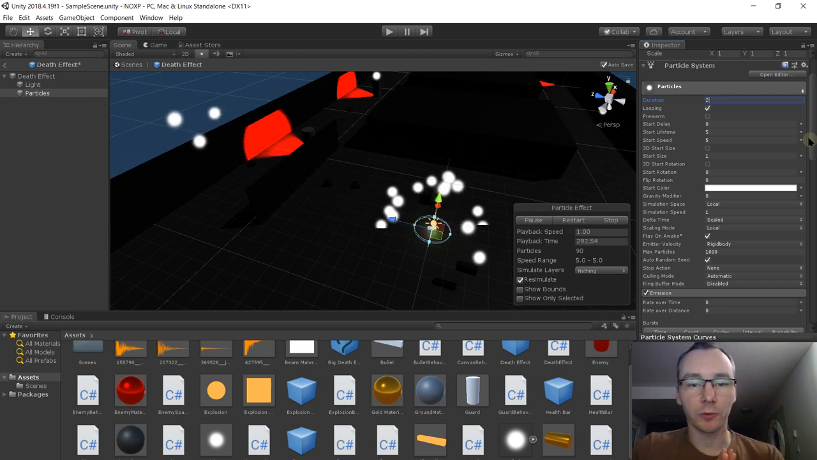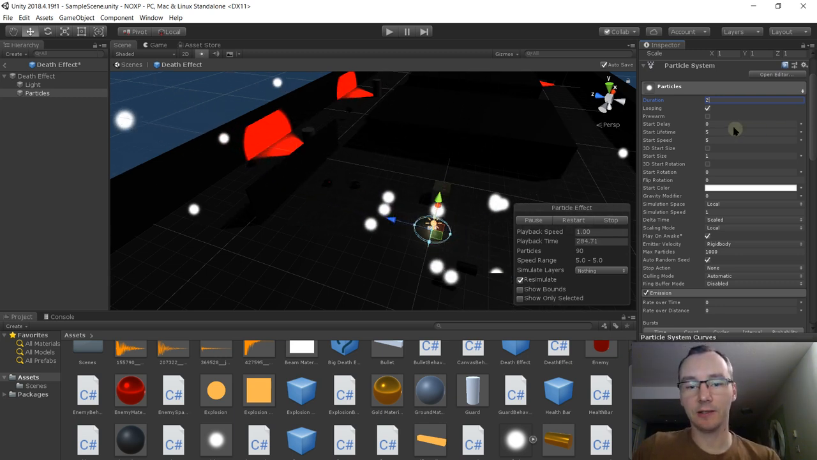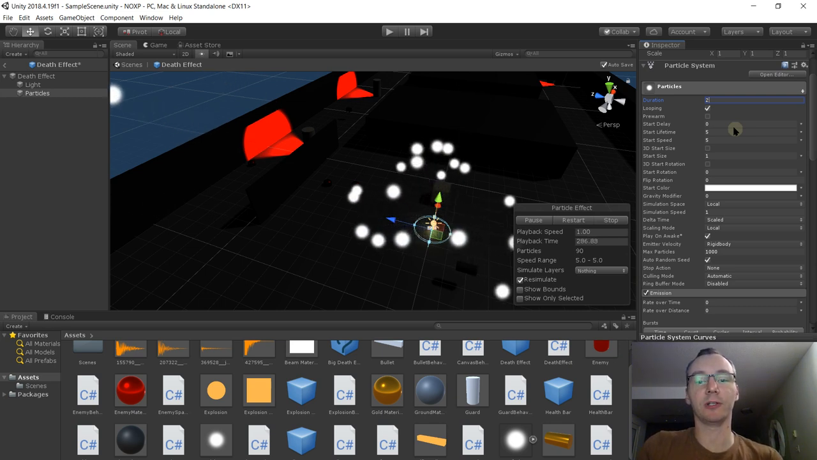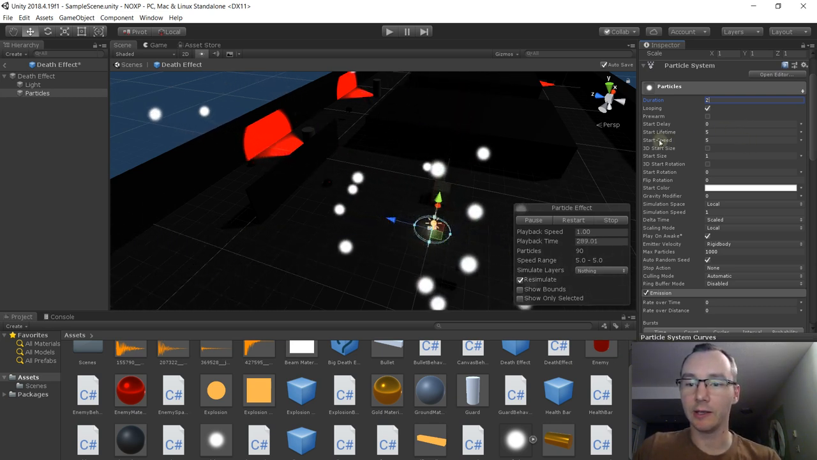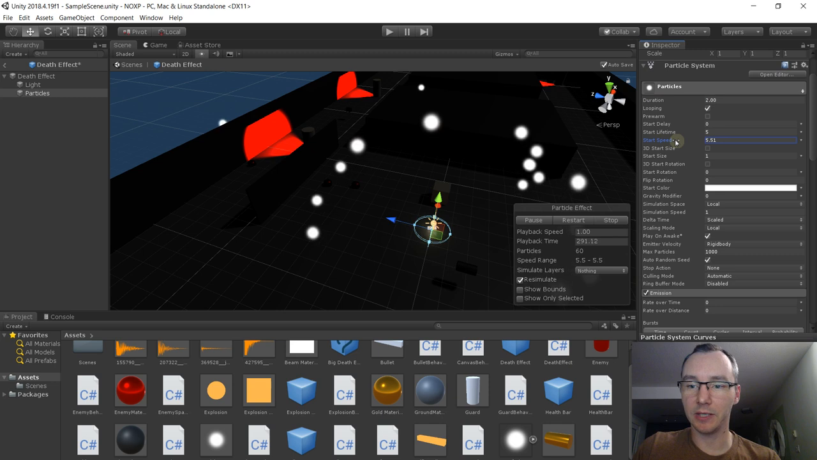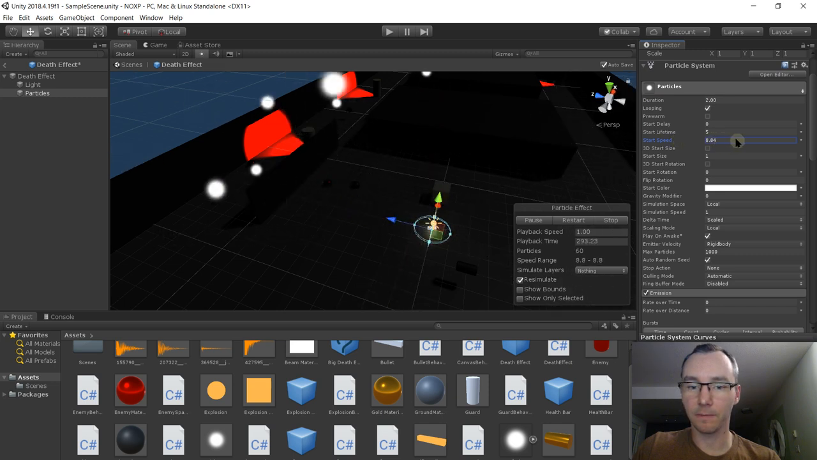And then what else do we want to change? It's going a bit slow, I would say. If these are supposed to be sparks from an explosion, this is in real time. We're not in slow-mo here. Let's make that start speed much faster. Like 20? Starting to feel like an explosion, isn't it?